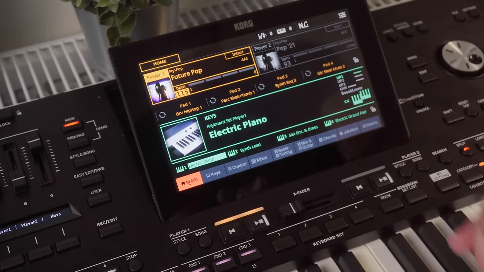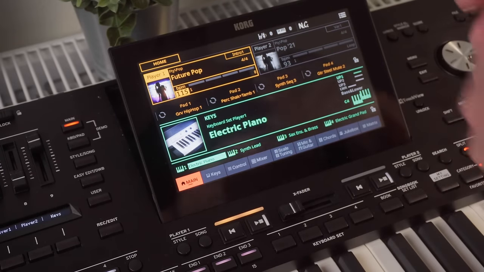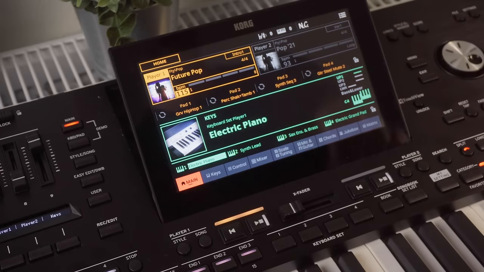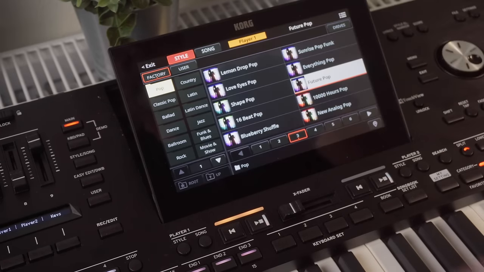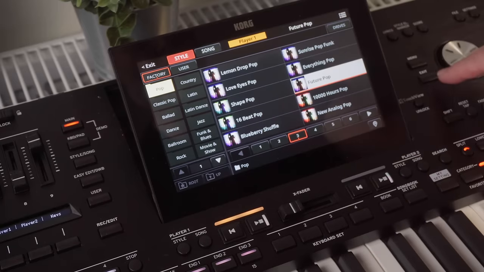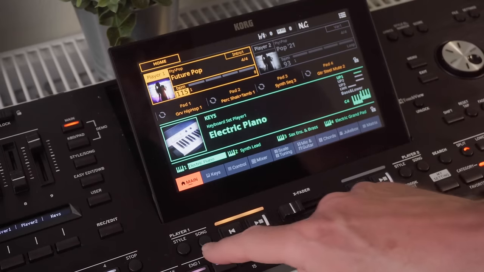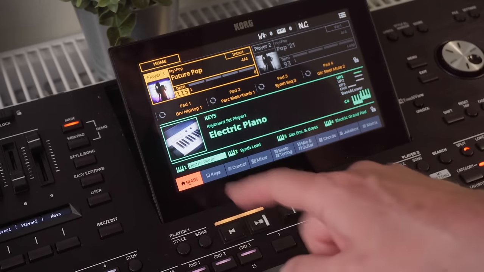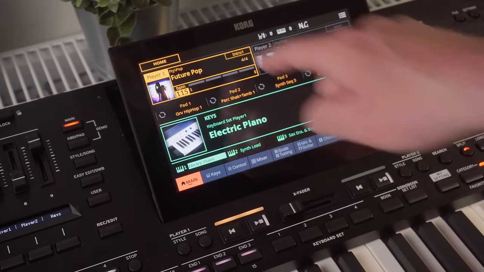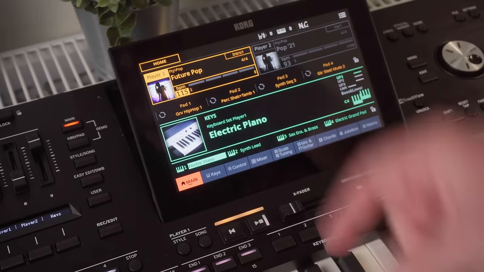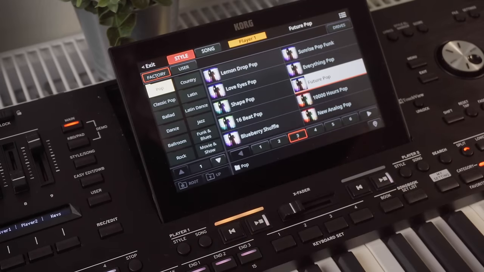Okay then, we need to choose our style. That's the accompaniment genre that we want to play along with. Two ways to do that. You can press the touchscreen here. I'm going to jump back to the main screen by hitting the exit button, or you can press the style button. Remember, there's two engines, so there's two style buttons. We're going to choose a style for the left hand, the first style, so just press the style one here.